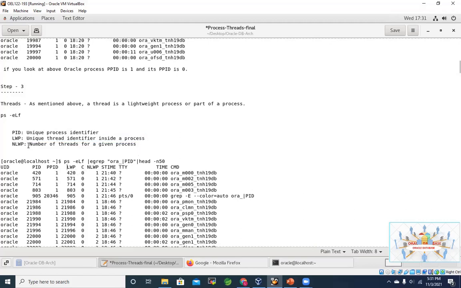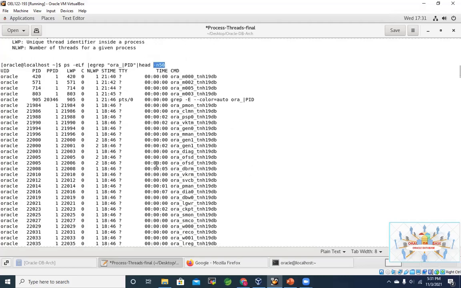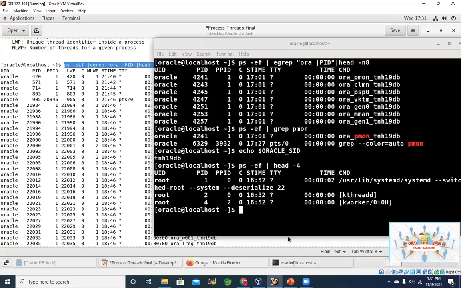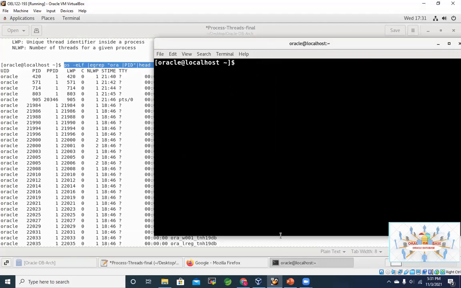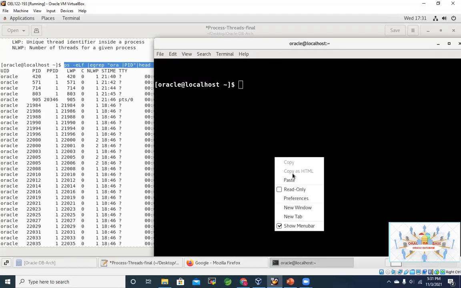You can see NLWP means number of threads. Earlier we ran ps -ef, now we are putting capital L in between: ps -eLf, and I'm piping to grep. I want to see Oracle, and I want to see the processes, actually not only the processes, I want to see the threads as well. Let's run this and clear the screen.